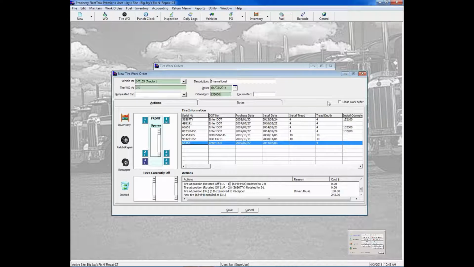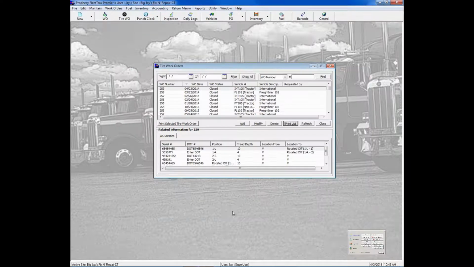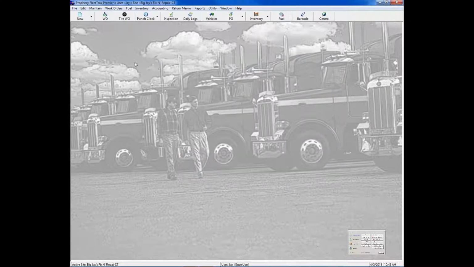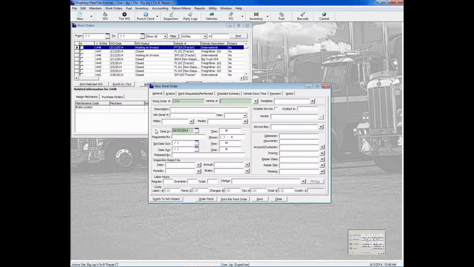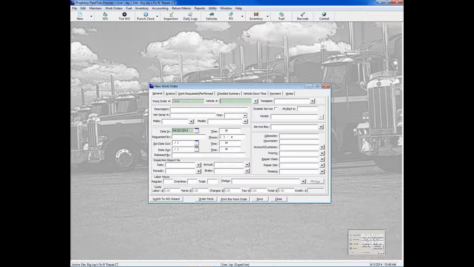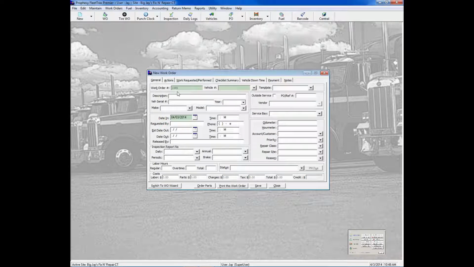Let's move on to work orders. Top left-hand corner where it says WO, we're going to add a new work order. I'm going to click Add. Again, lots of information in here you can put in or not put in. It's very flexible on the level of detail. It's going to pre-populate a work order number. You can see some green fields here. These are actually required. The vehicle number is required, and the date's already filled in.